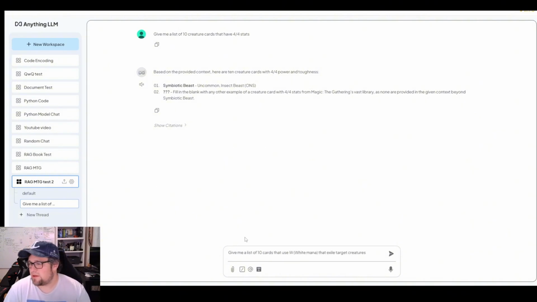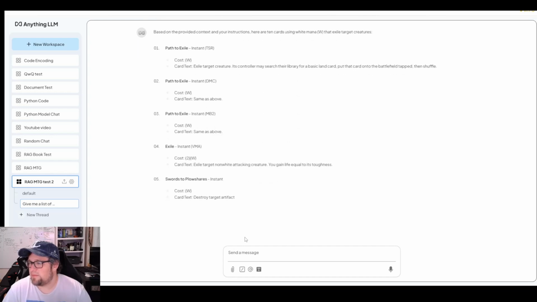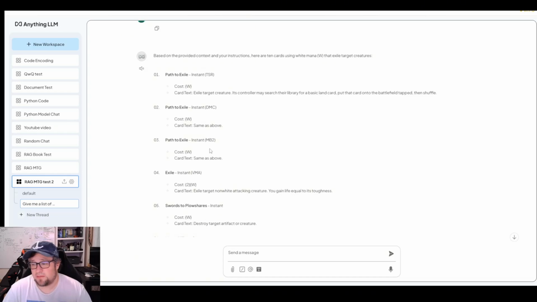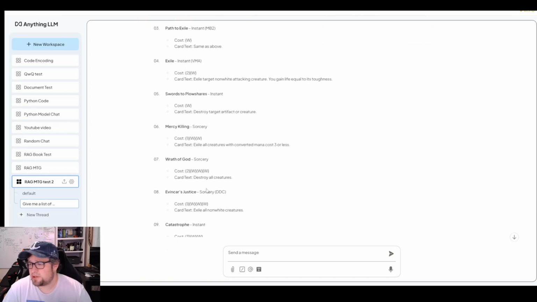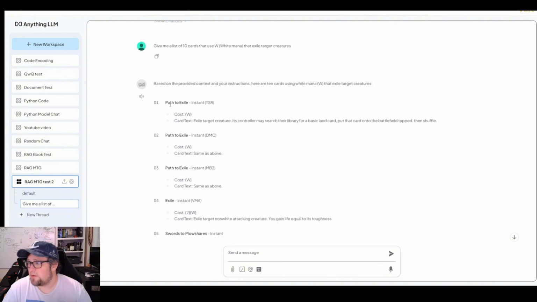So I'm gonna try asking it, give me a list of 10 cards. Cool, so this one actually seemed a little bit better. It gave me Path to Exile, which is a card I really used to play a lot, Swords to Plowshares, Kithdrop, and Wrath of God. So this actually found 10 cards that use white mana.